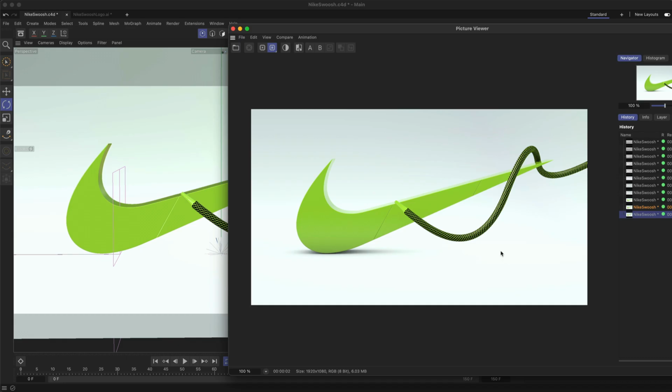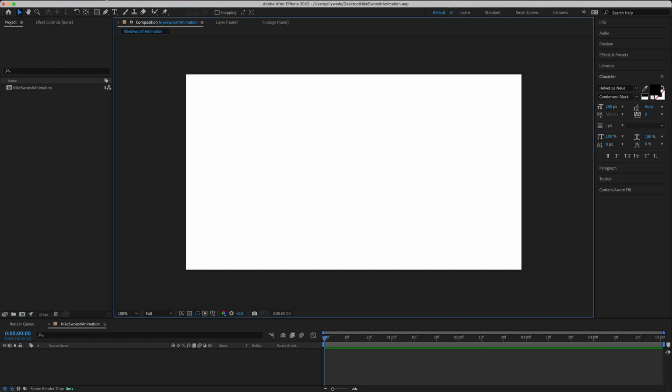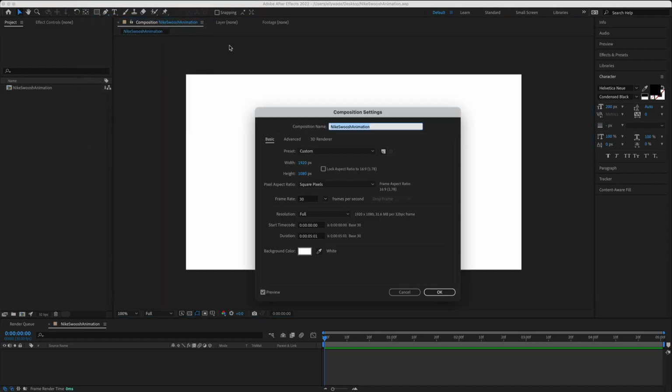Let's dive in. So we're starting off in After Effects, and I've got my composition settings set to 1920 by 1080, 30 frames per second, and a 5 second duration. This is important because we're going to match our C4D file to these as well.